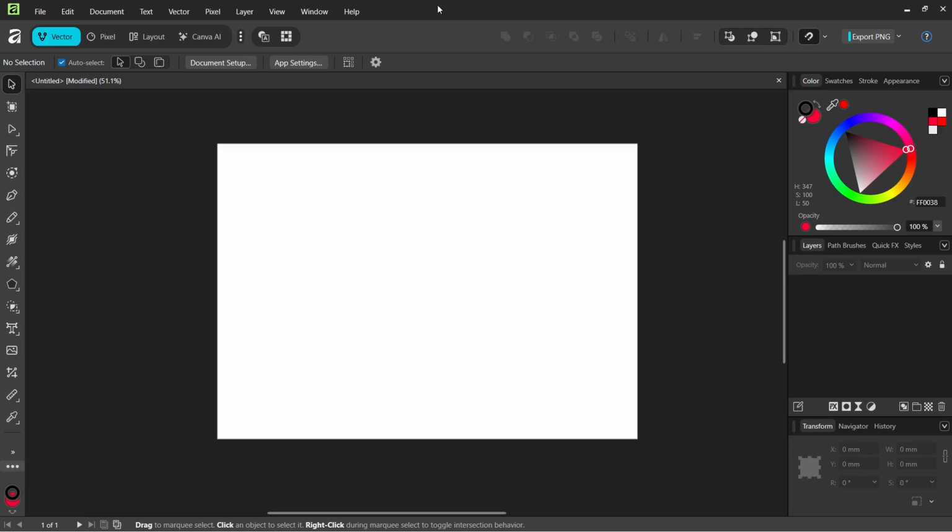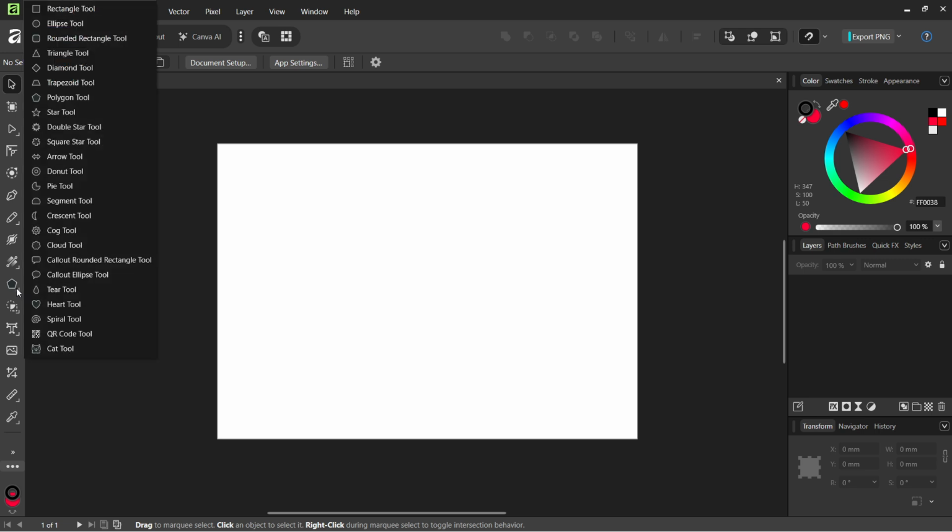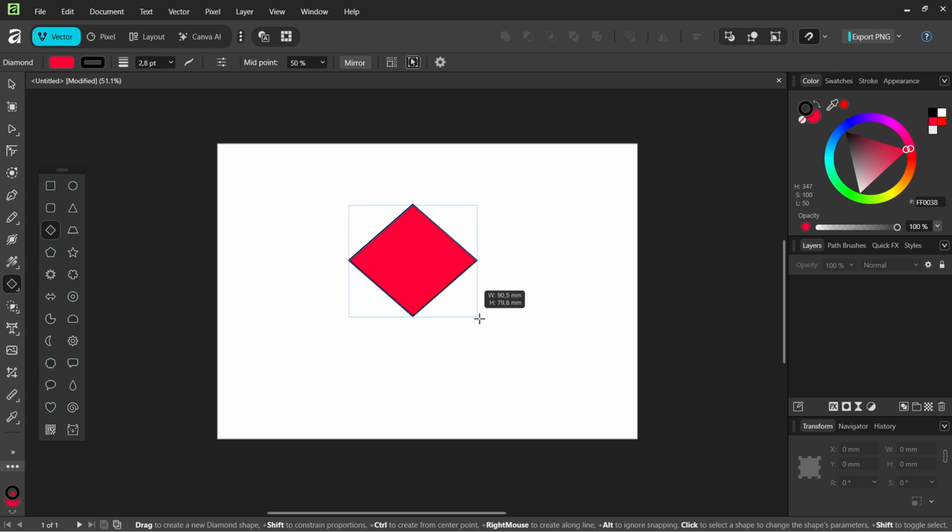In this video, I'm going to show you how to type on a path in Affinity. Now, the first thing you have to do, of course, is you must have a path. So I'm just going to go here on the left-hand side. I'm going to select one of these here, which is going to select this diamond tool, and I'm going to drag out a diamond over here.